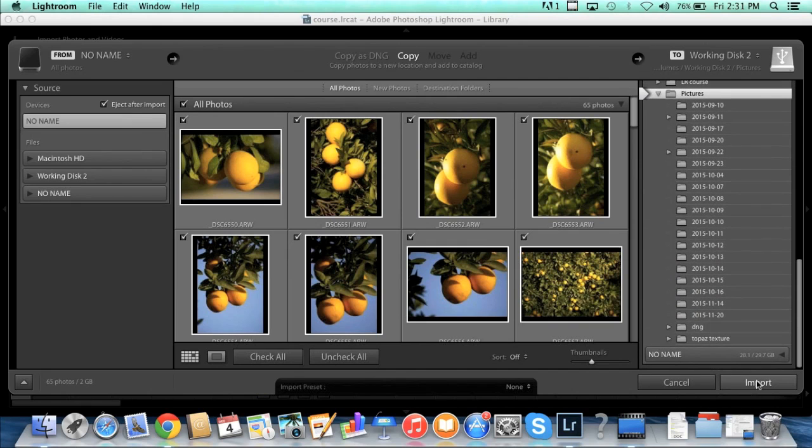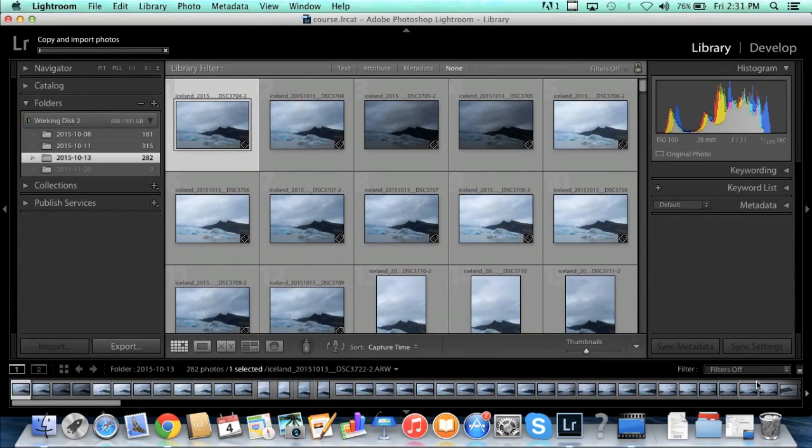So now I'm going to go ahead and click Import. And because it's copying these photos from my card onto my hard drive, it's going to take a little bit longer than last time when we just added them to the Lightroom catalog. Right now it's adding them to the catalog, copying them to my hard drive, and adding that copyright metadata and the keywords. So it has a few things to do here.